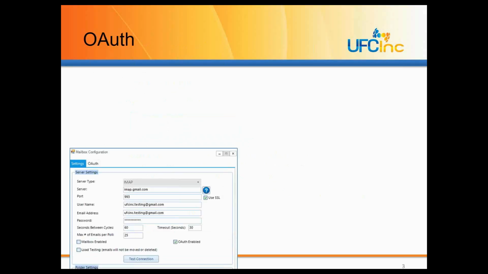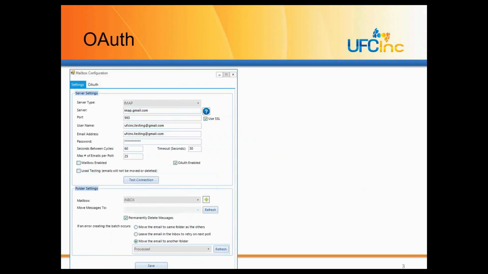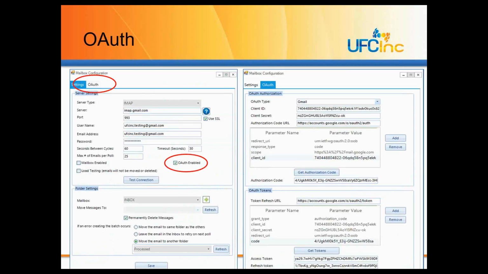Let's talk a little bit of OAuth real quick, and I just wanted to share with you some things with how OAuth will work in the product. You'll see that now we have an OAuth enabled option in the product, and that check mark actually opens up another tab called OAuth. This OAuth tab will have all of the information that you need to control your OAuth authentication. So you can see here things like client IDs and client secrets. These are certain tokens that need to get passed. And then there's also refresh tokens and access tokens.